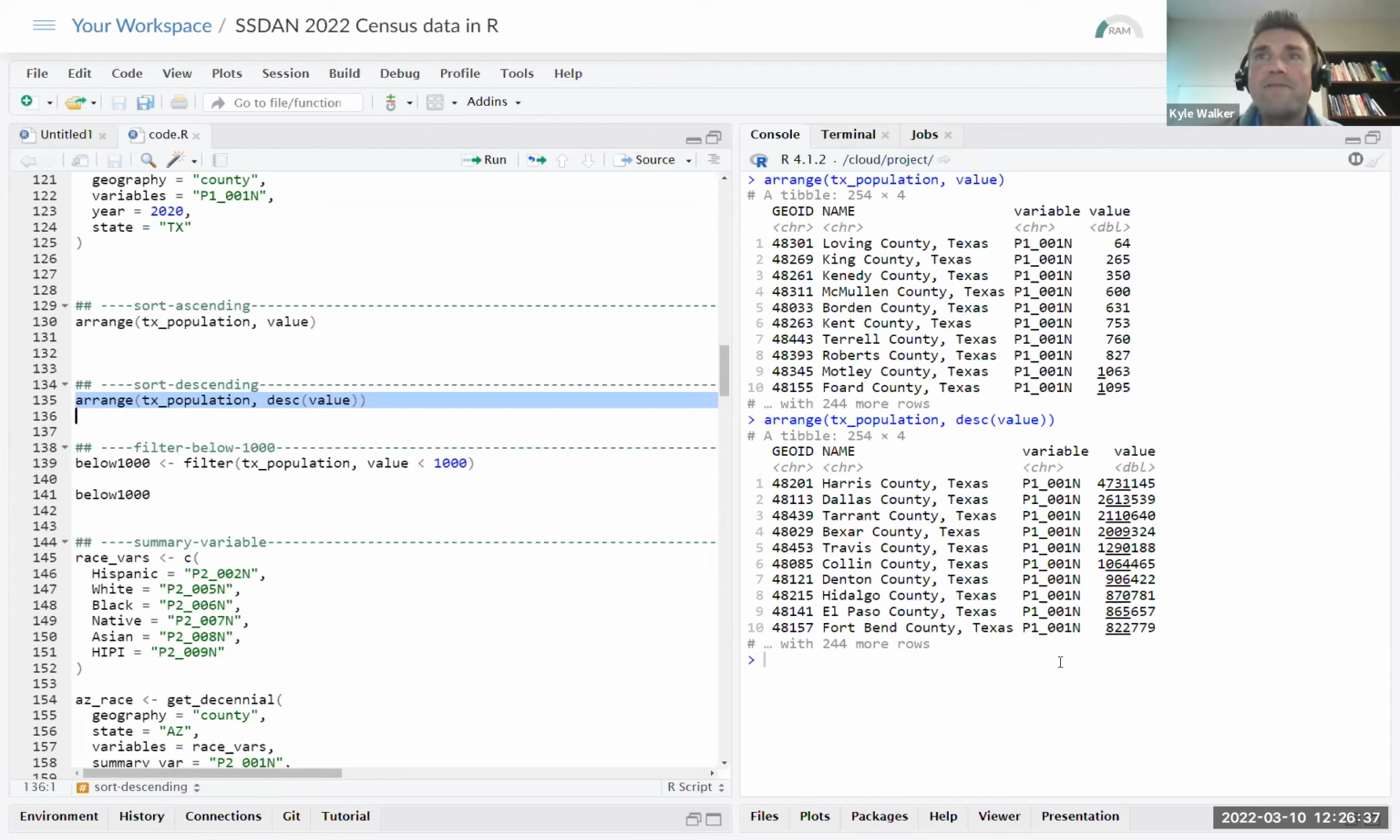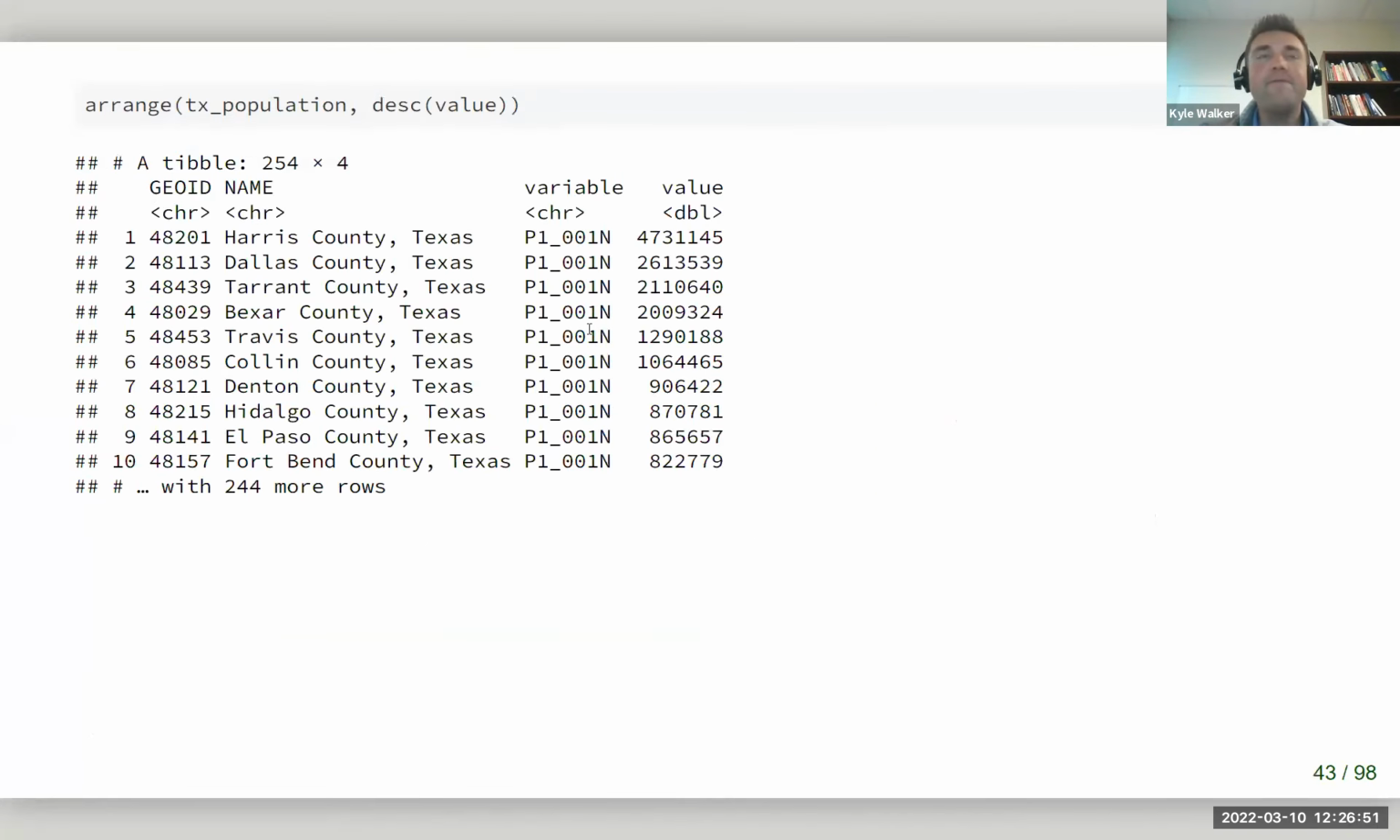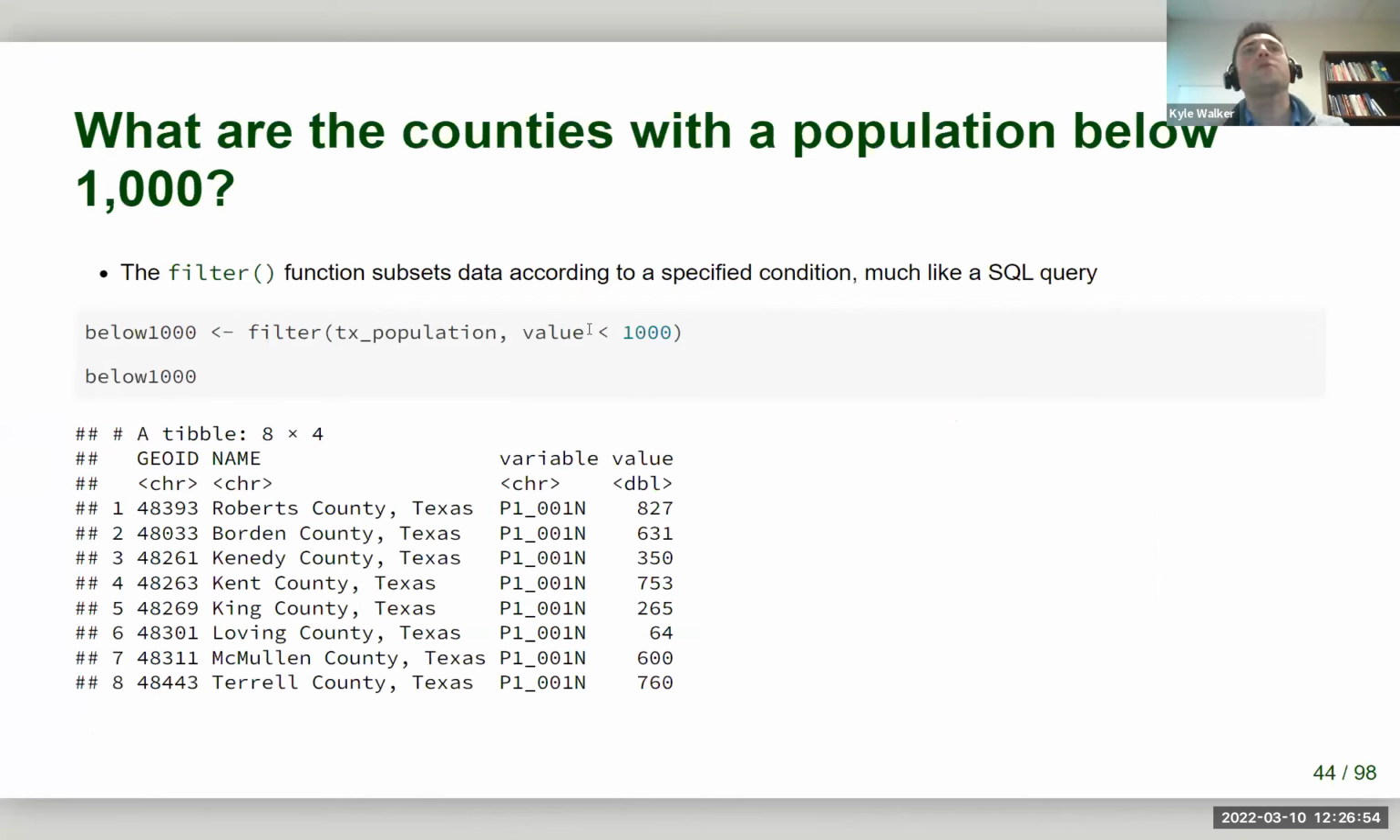And so we have several counties above 1 million in Texas, and then we have several counties with very, very small populations. And if you want to subset your data even further to try to answer some of these questions, you're going to use the filter function for that. And so for those of you who come from a database background where you're familiar with SQL queries and you're subsetting your data, say with a WHERE clause, the filter function replicates this functionality.